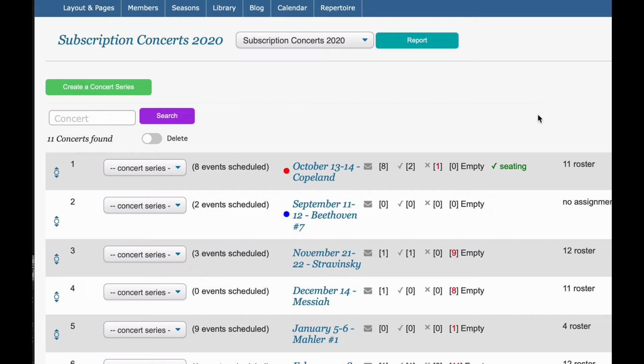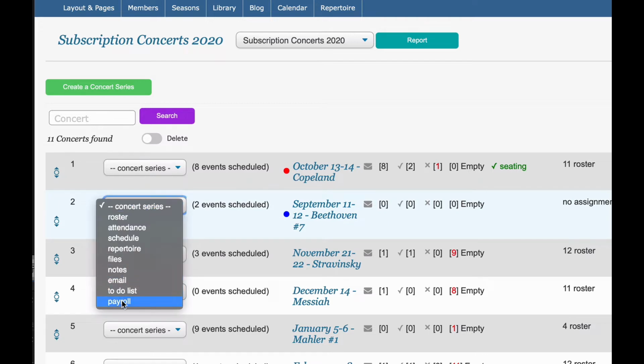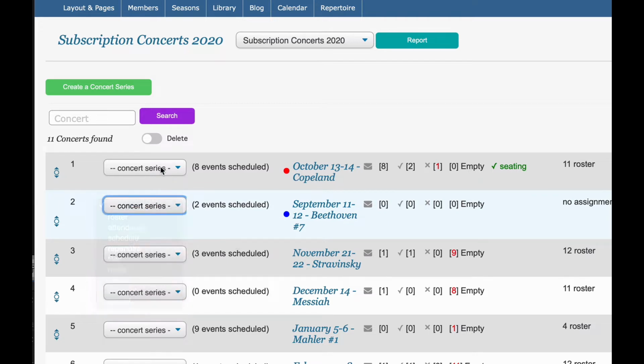So now that we have our payroll preferences and also we've set up some defaults for some members, let's walk through how to set up a payroll. So you simply go to your season, go to your concerts, and in all these drop down menus, you'll notice we have a payroll option down here at the bottom. So I'm going to go to this one.